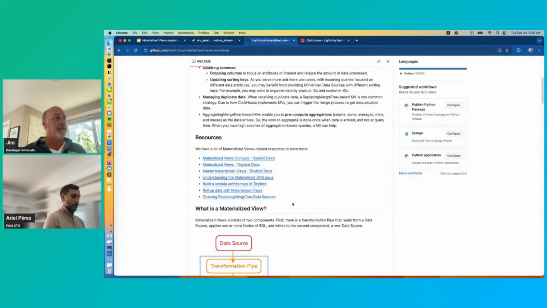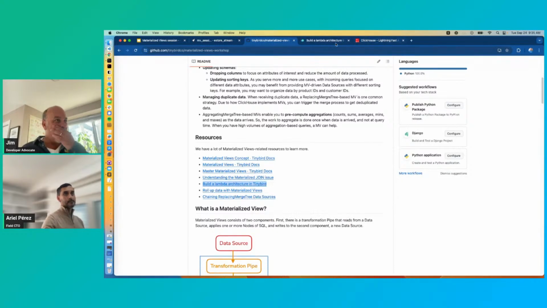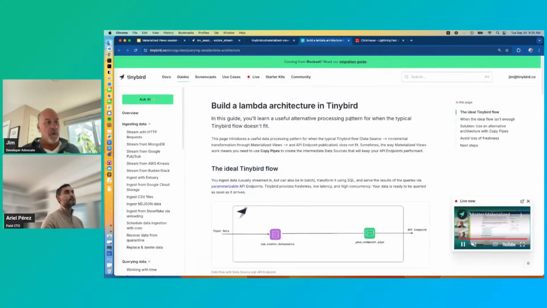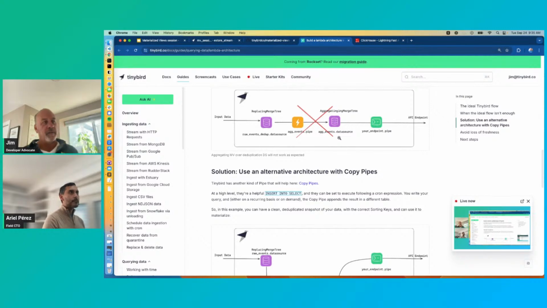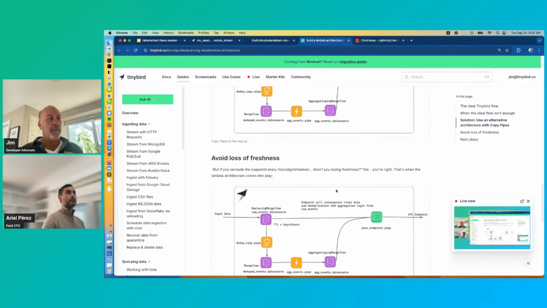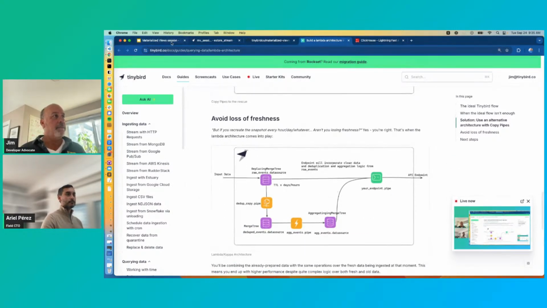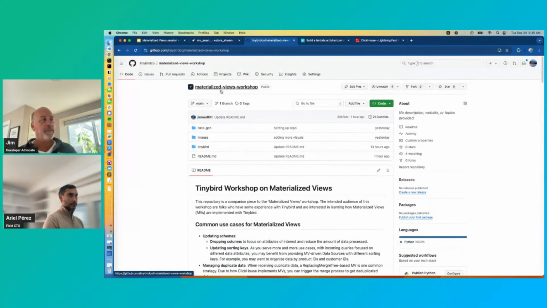I'm going to switch back to this. This one here. If you're interested in a more complex architecture, this is the one where it talks about the pitfalls of chaining these things together, but then offers a solution that actually uses copy pipes to keep your data, in this case, deduplicated. Highly recommend this guide for those reasons. Again, these resources are in that repository. If you go to our GitHub and just type in Materialized Views Workshop, you'll get this.